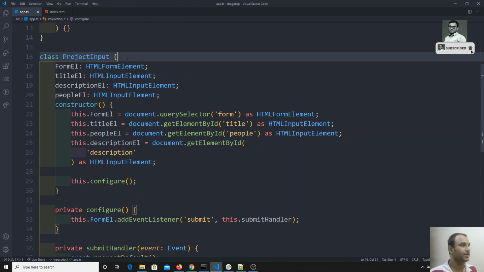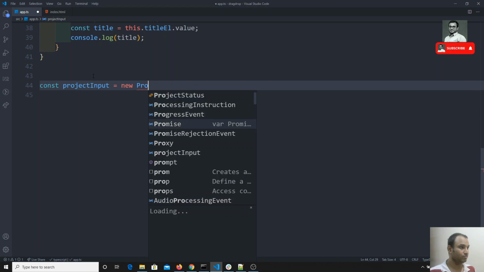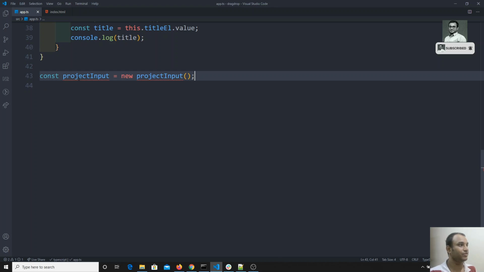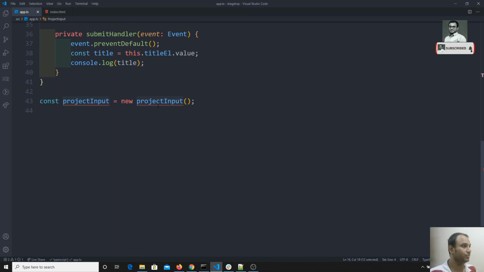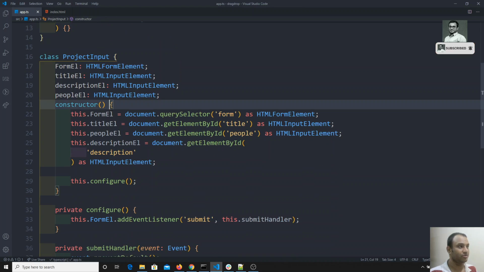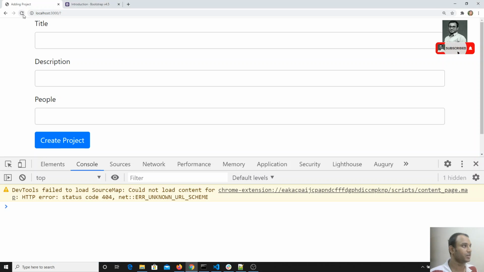The reason is we have created a class, but we didn't create any object for it. So I will write constant project input is equal to new project input. Whenever we create an instance, the constructor will be executed automatically. The constructor being executed means we will get all the elements, and configure means the submit event handler will be attached to the button. So now we try to check the output here.